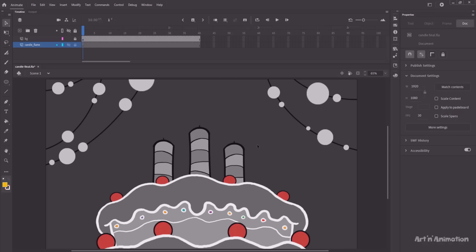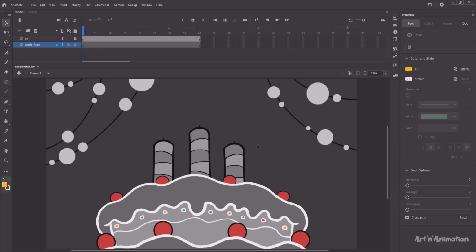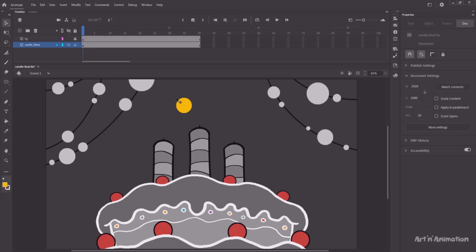Now to animate the flame, we are going to start with an elliptical shape, and we are going to use the oval tool for that, for which the shortcut key is O. We draw a circle holding down the shift key so that the circle will be a perfect circle. And we have a yellow fill to it since we are animating a flame. As you can see, we deleted the outline on the circle.